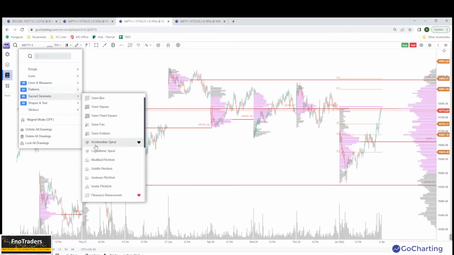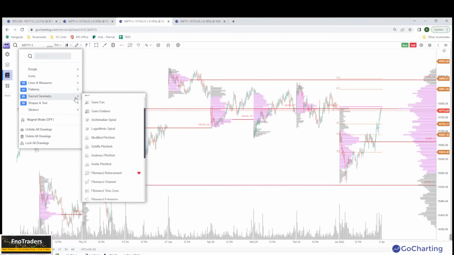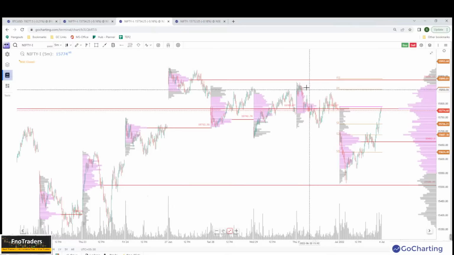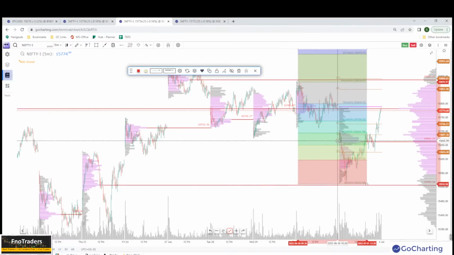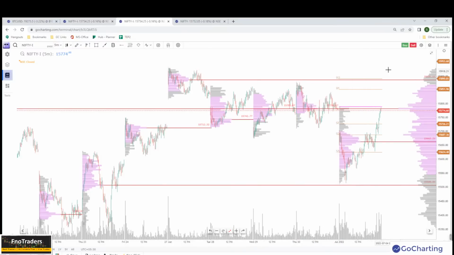So here we go to the geometry section, and there are different retracement options available. Let's say I want to see the high-low Fibonacci. I can just select the drawing and do a plot like this. How to minimize the chart? I think you can just minimize the browser.